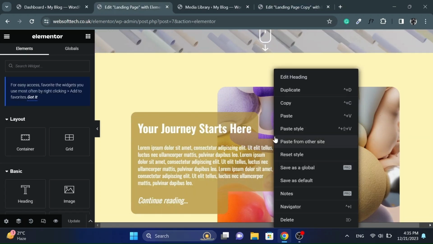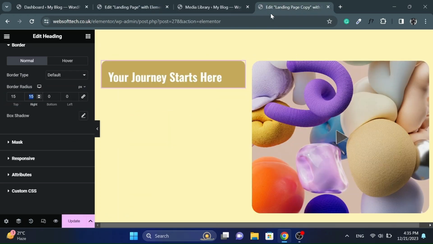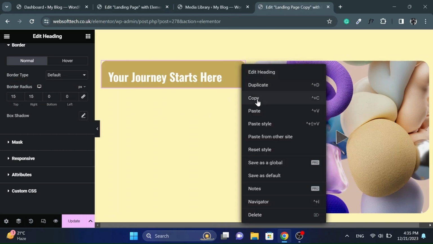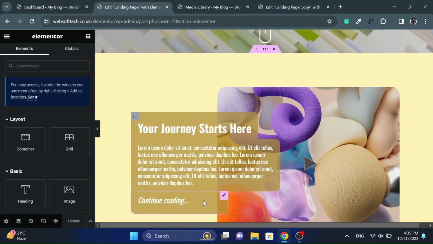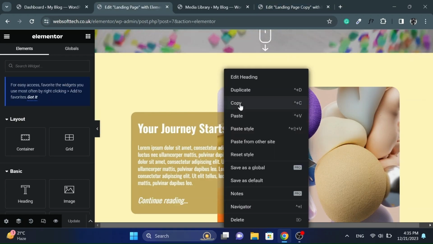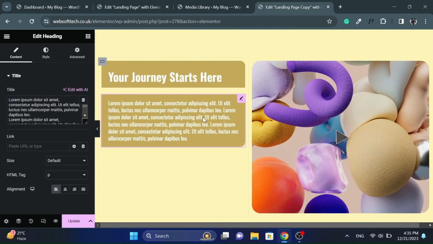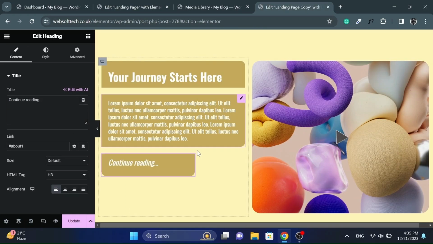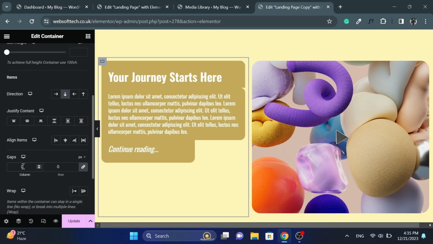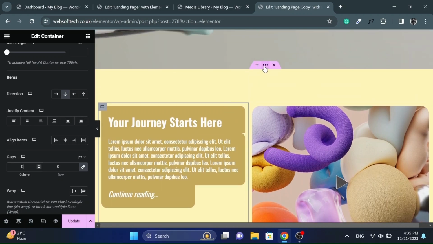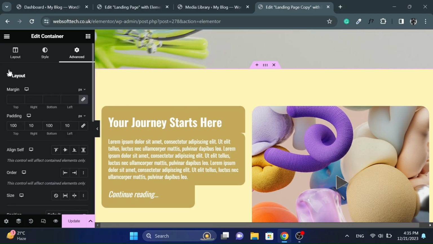Let's copy the remaining content as well. In order to remove the gap between headings, click on the container and set the gap to 0. Also, click on Main Container and center align the content.